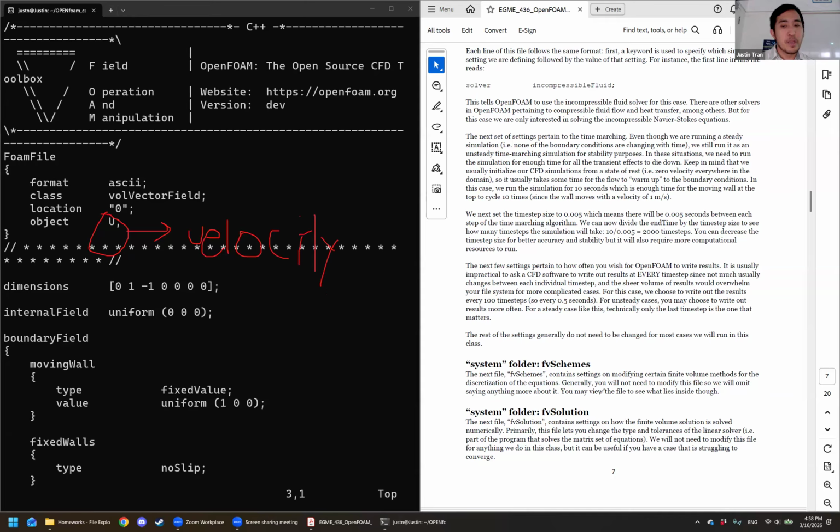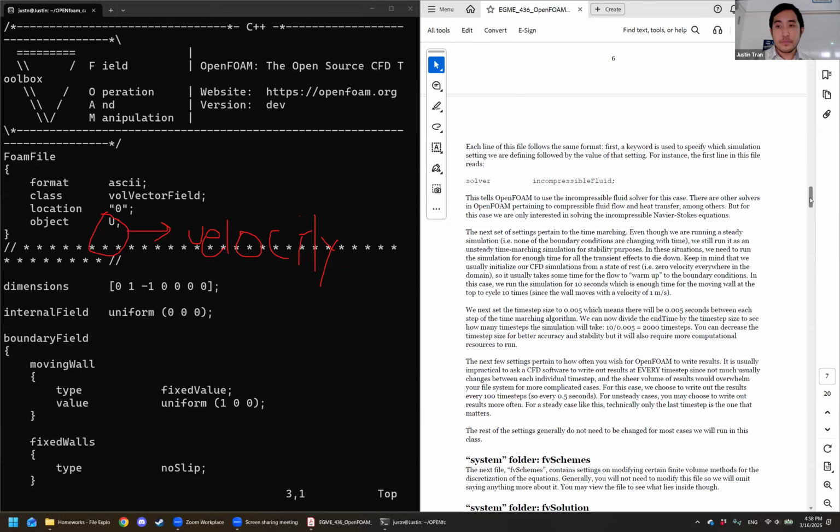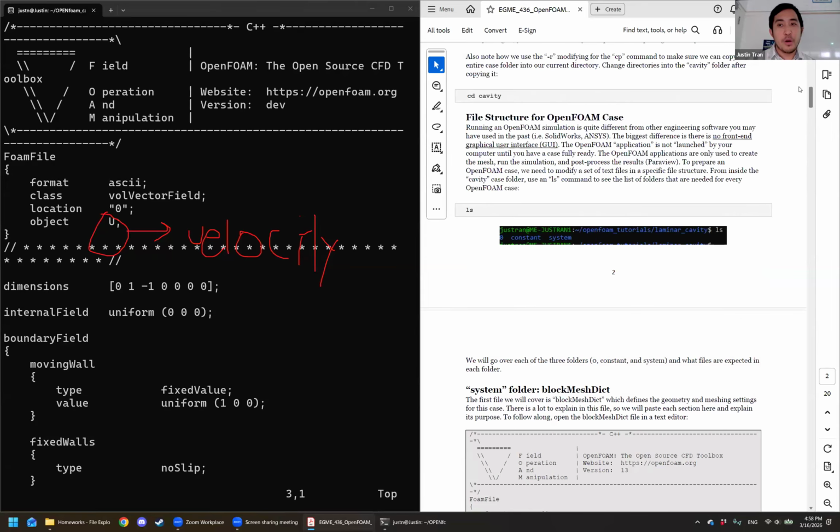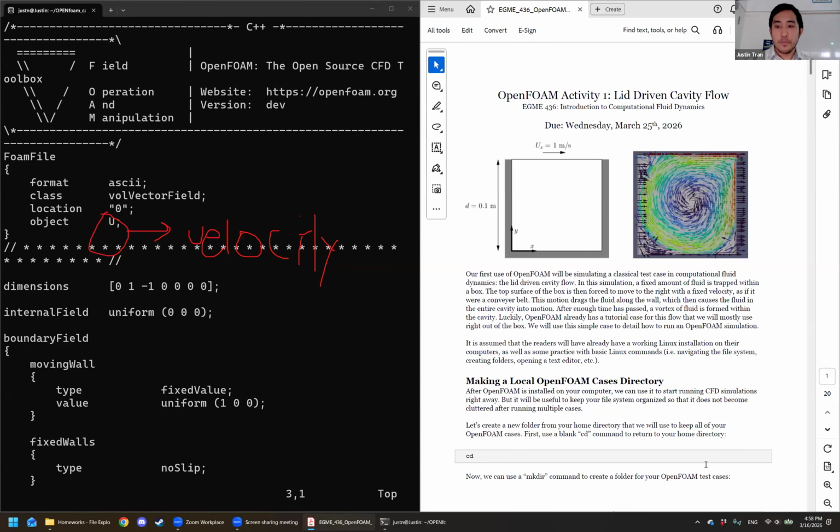Okay. So if you have a boundary condition on velocity, which essentially is going to be your Dirichlet boundary conditions, you do so from the U file. Okay, so let me go back up to our original problem document here. So we essentially have four boundary conditions for velocity, right?